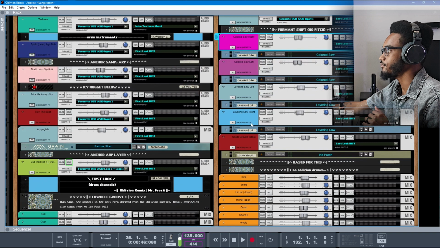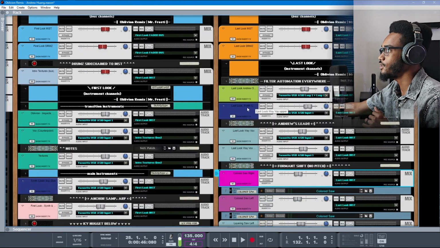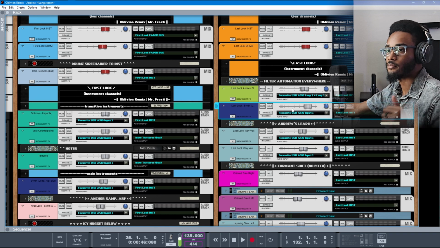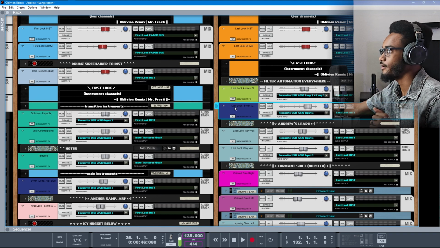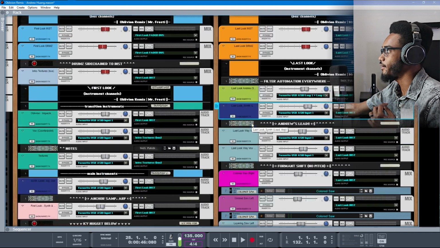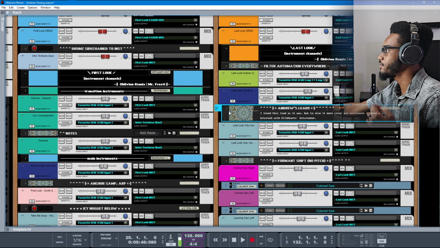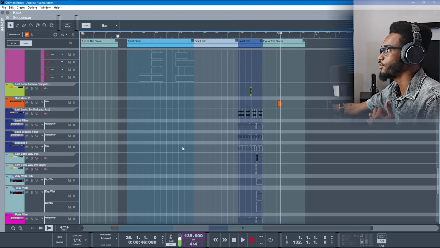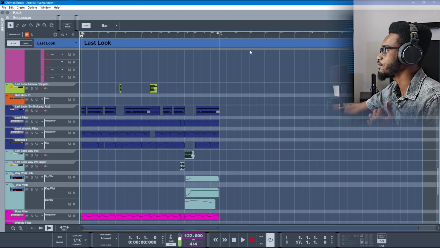So pretty much every saw layer, and even the synth solo part from Andrew's Oblivion track, also has the frequency automation on there. Let's see, Andrew's lead. Yeah, I added some bit crush to it, so it sounds a little bit more in tune with what's going on in this section.